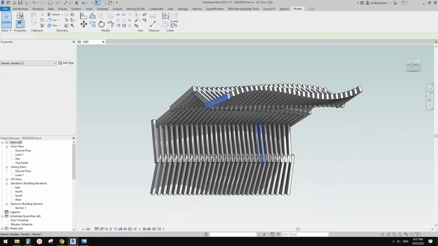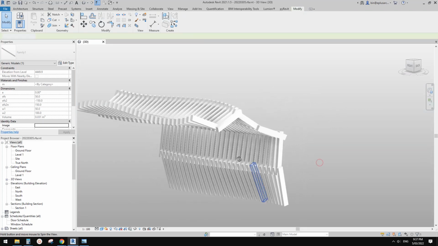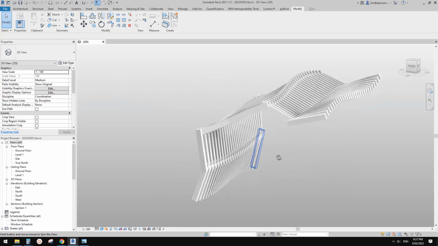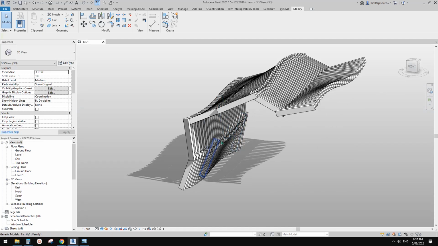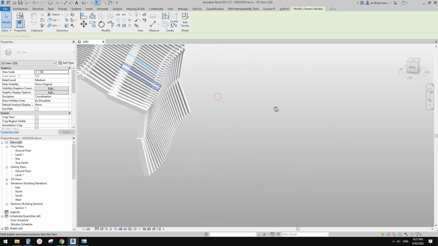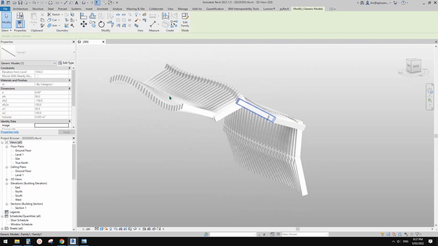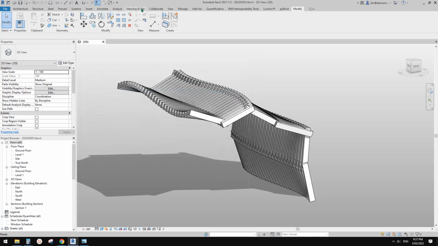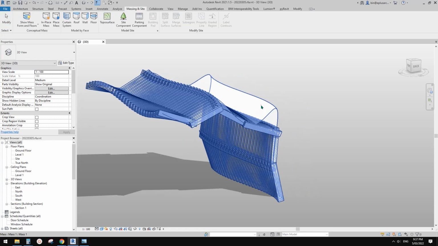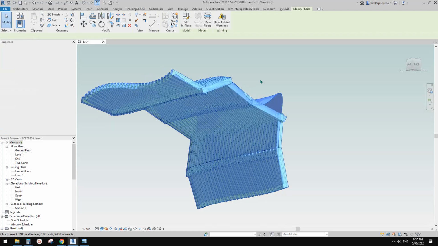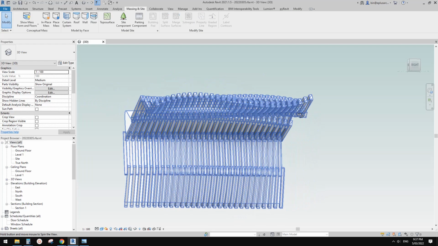Today we're going to model this. Okay, so we are going to use mesh and also adaptive family to create a structure. So like this, and you can adjust the mesh. So let me show. Turn on the mesh, so you can change the shape of the mesh, and then all these structures will change accordingly.